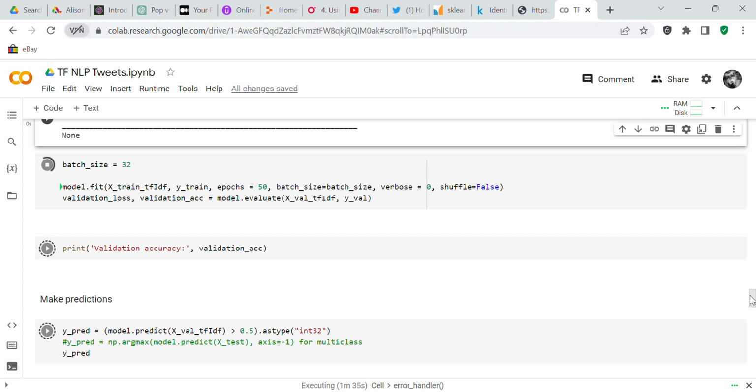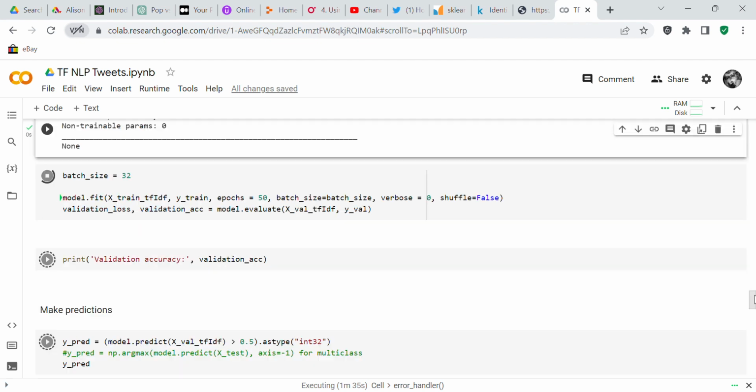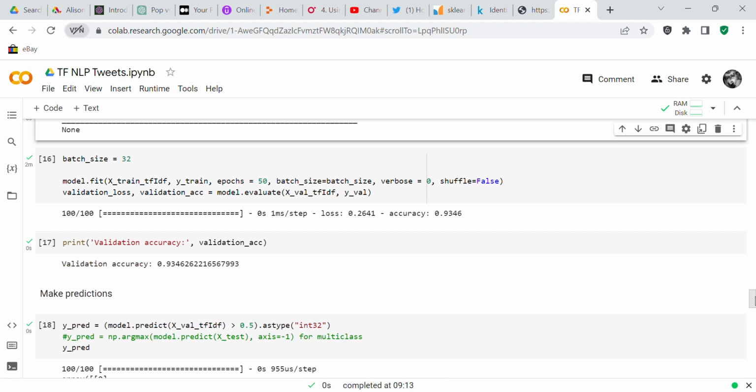And now we're going to check the validation loss and validation accuracy, which equals model.evaluate X_val_tfidf, y_val. So we just have to wait for it to finish. And then we print our validation accuracy. And now what we're going to do is make predictions. It's still just churning away. So we've got a 93.46% accuracy on X_val_tfidf, y_val. So that's good.